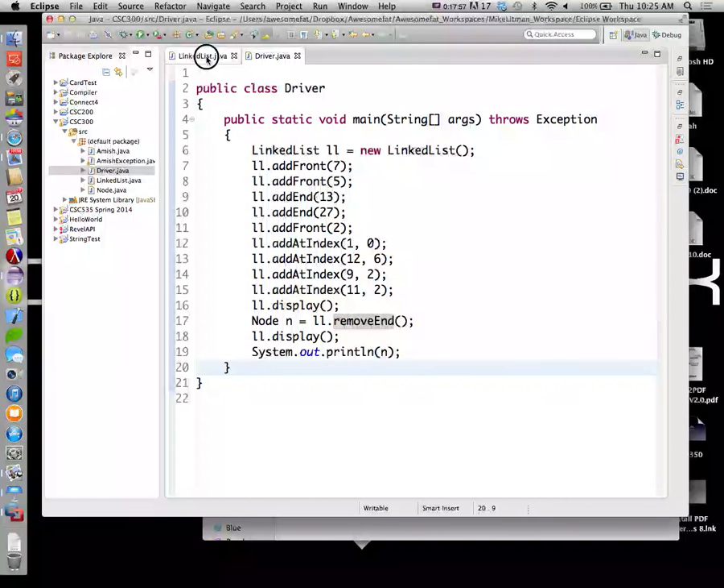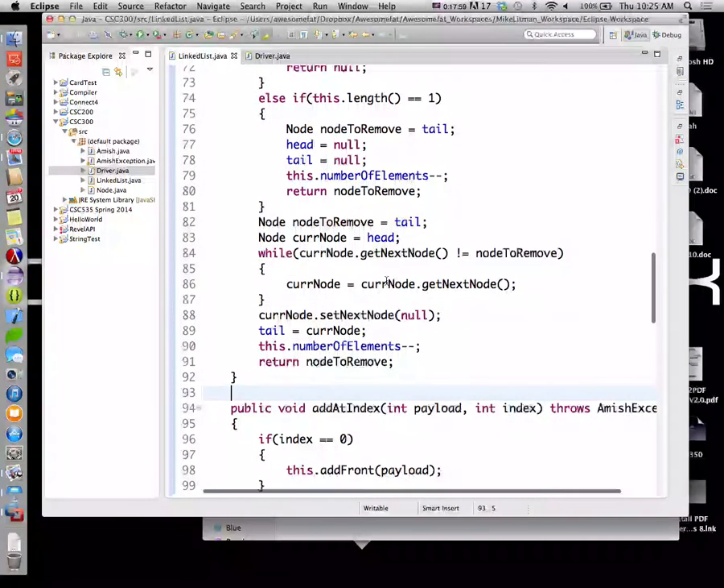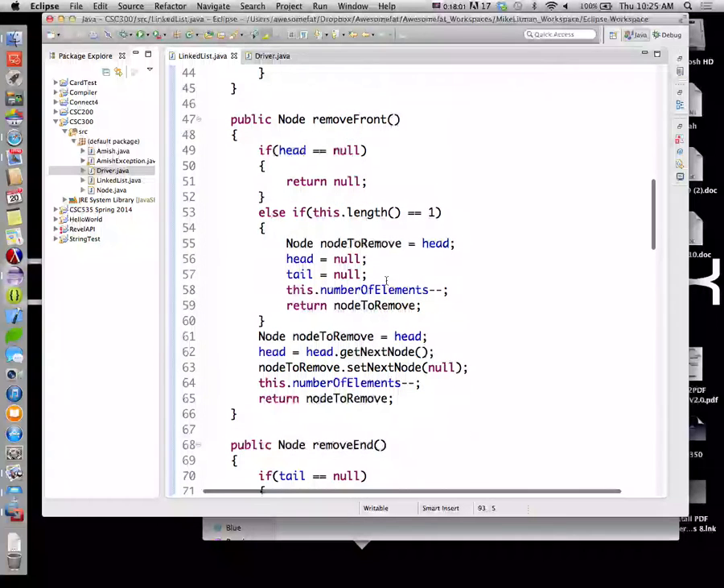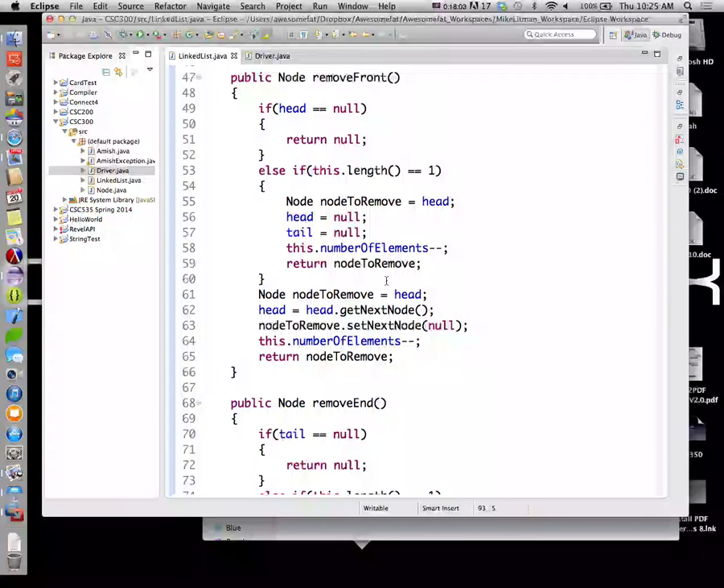Okay. So those are the two easy problems, right? Remove front, remove end. How many of you got these to work? I missed a couple things, but got these to work-ish. All right. How many of you who got it to work drew pictures?